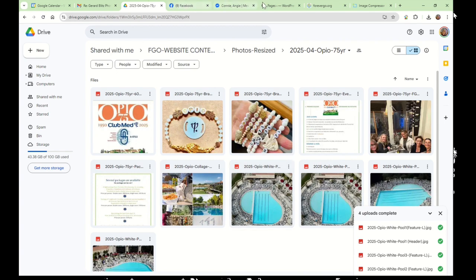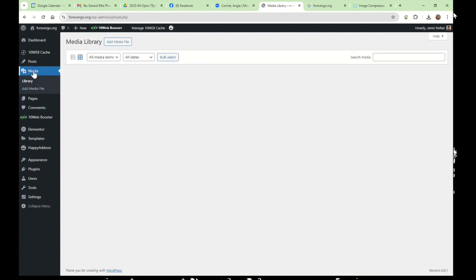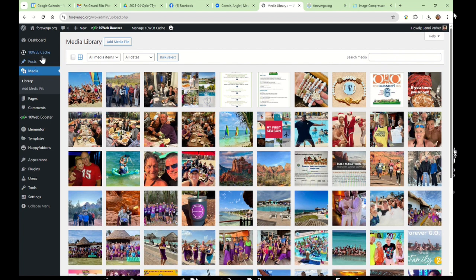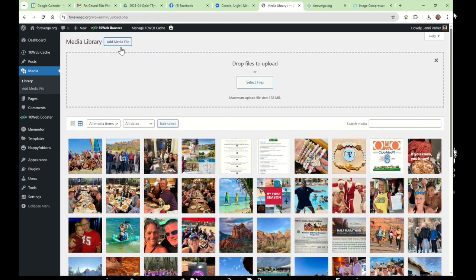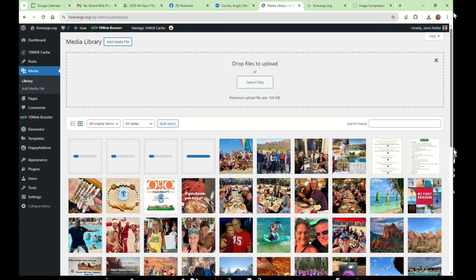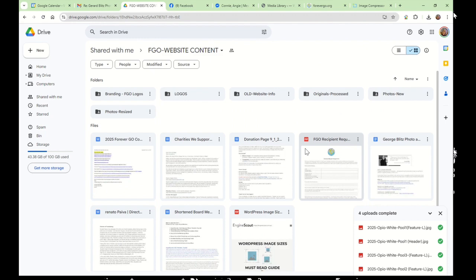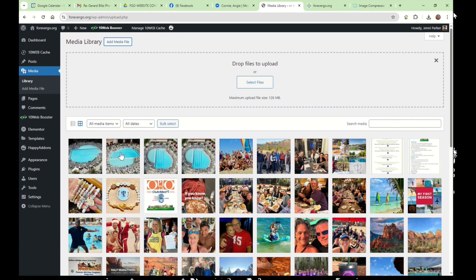And Connie, for you, if you're needing to explain to someone else how to do that, now that they have been resized and they're all okay, we can come into the media library and add media, and again drag and drop and select those 4 files. So now we have a permanent record of them on the Google Drive in the original size and the resized. And we only need to upload to the media library the photos that we want to include in the gallery.